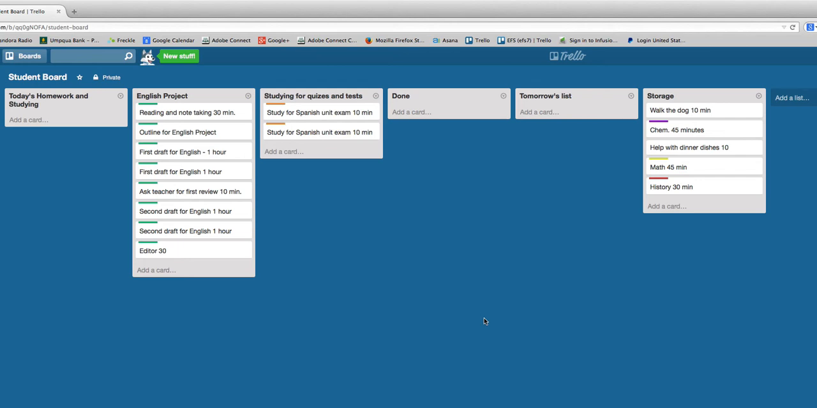So when you go into Trello, you sign up, and what you do is you create a bunch of lists. It comes with a set list to begin with, but you can create your own list. And I'm going to show you the lists that I think students should have. I think students should have a homework and studying list. So write this down. Homework and studying list. That's what you're going to do today.